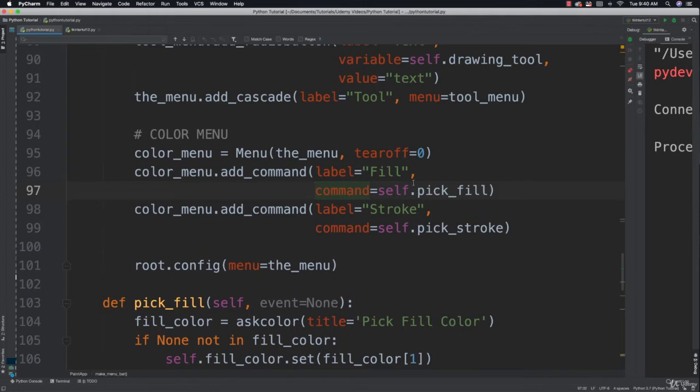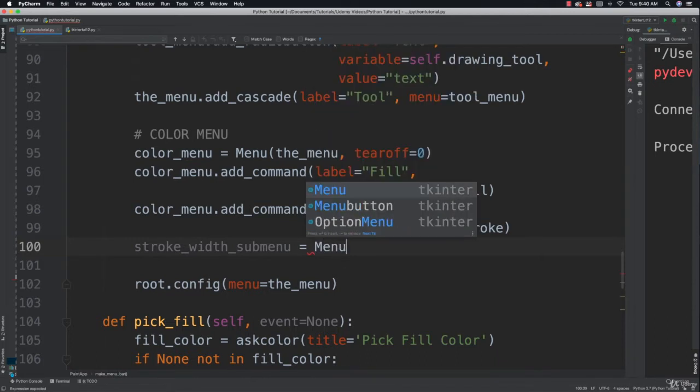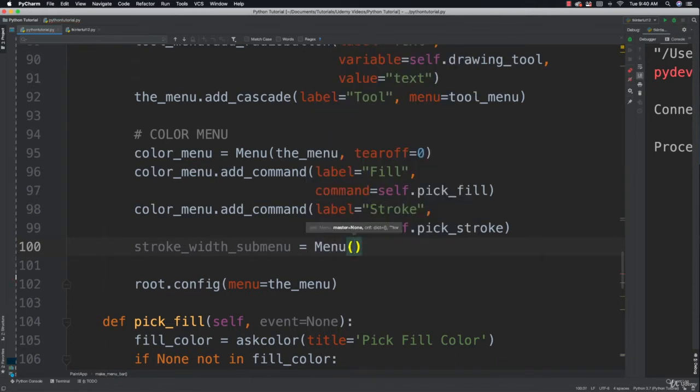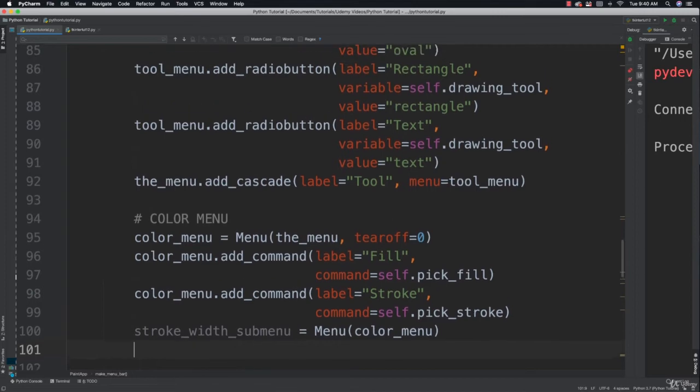Then after that, we're going to have submenus that are going to be tied into the stroke size. I'm going to call this stroke width, and this is a submenu. Of course, it's going to be radio buttons again. So how to create it, again, is just to call menu and color menu, which is what we're tying it to. And then I just need to add a whole bunch of radio buttons again.